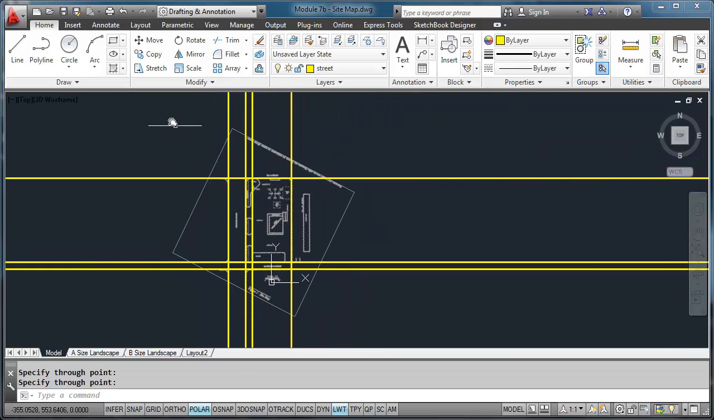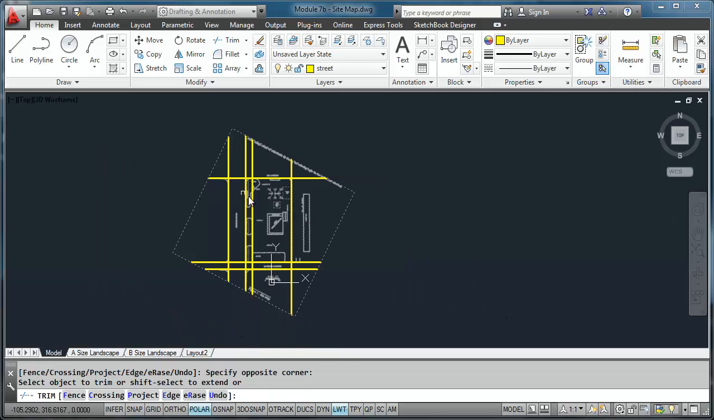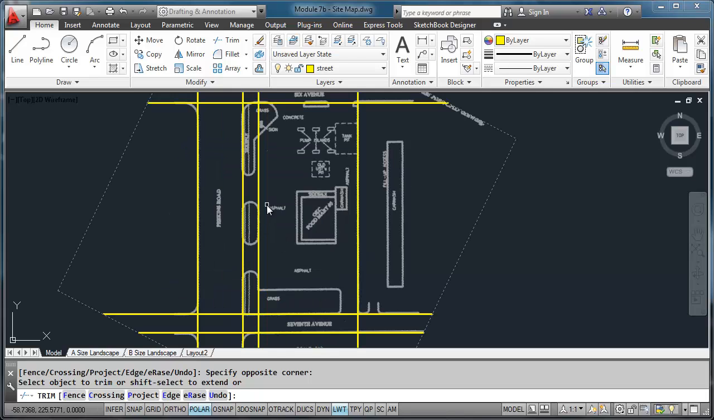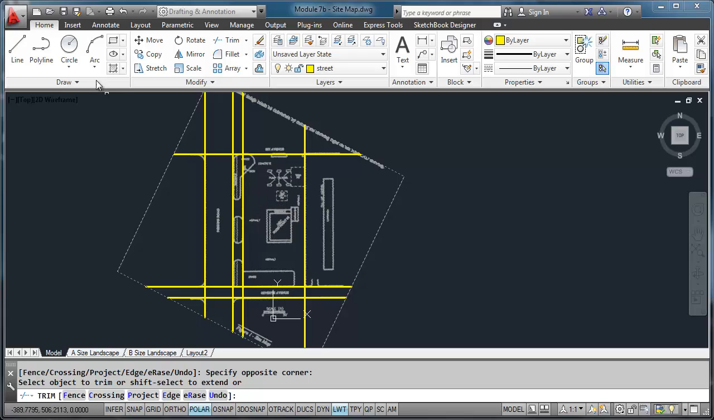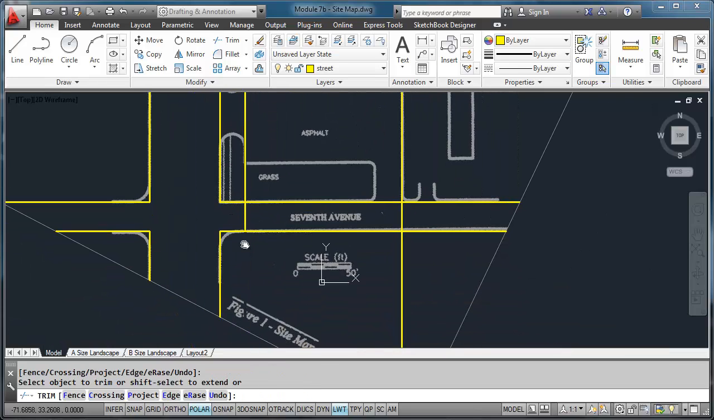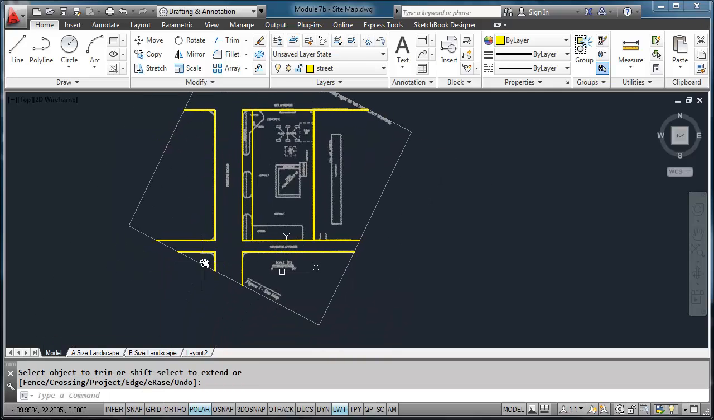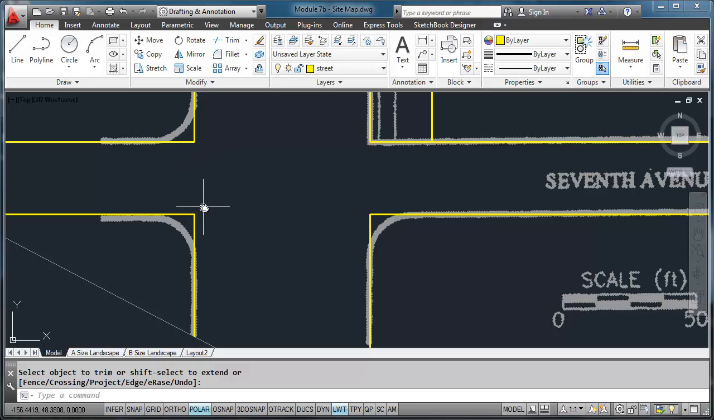So to clean this up, I'm going to use the trim command, use the image itself as a boundary, and then I can remove the edges of the construction lines. By trimming them, AutoCAD converts them to lines. Repeat the trim command, and then I can clean up some of the intersections that I'm going to have to go back later and add fillets to. So let me just do a little more cleanup here. And that looks good.